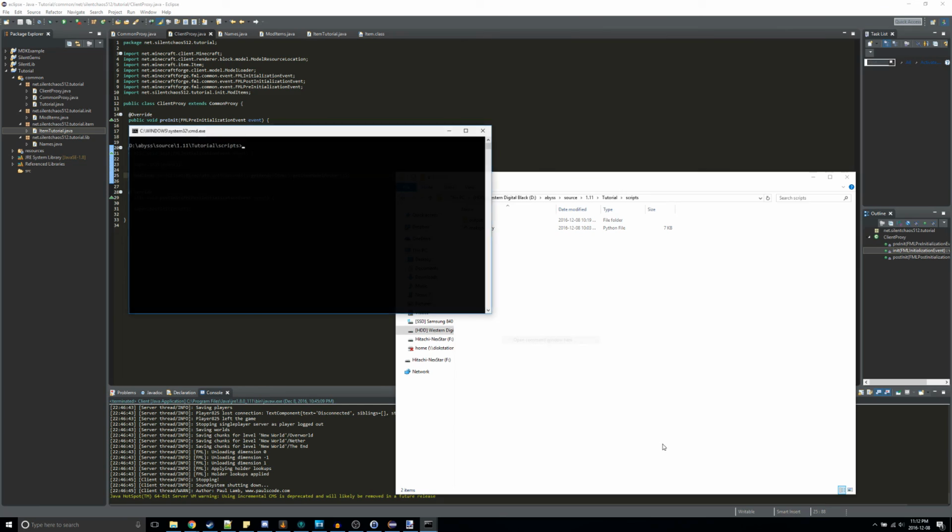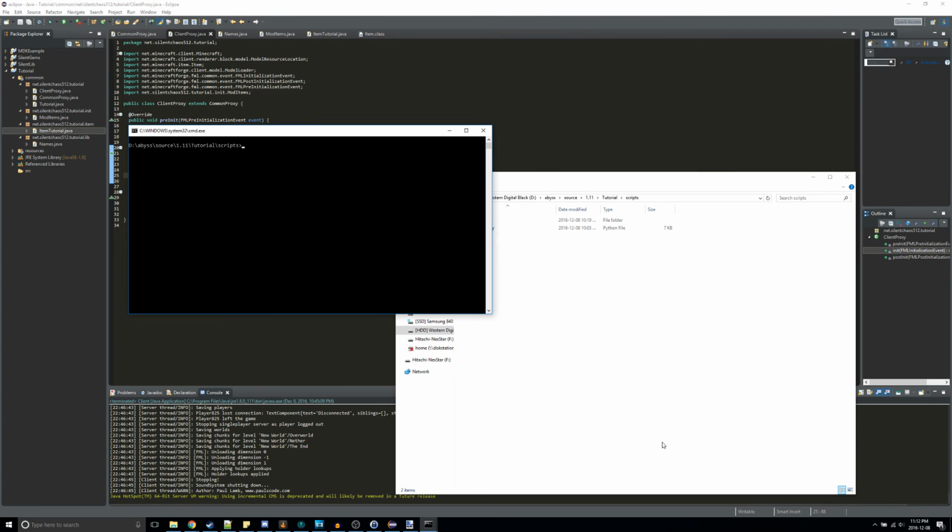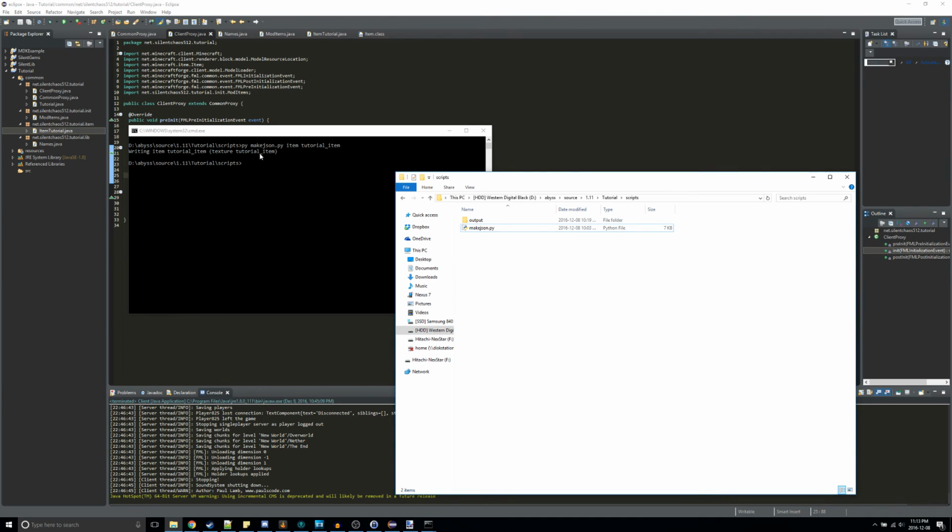I will show a quick example here. So open the command prompt window, run Python, the makejson.py file. We are going to be making an item model, so tell it item, and give it the name of the item, tutorial_item. So that created the model tutorial_item using the texture tutorial_item. It is possible to tell it to use a different texture. So I put this in the output folder, and we will need to copy this over.